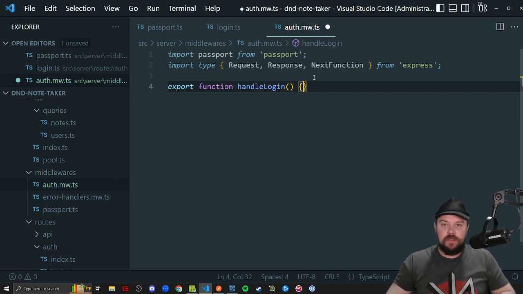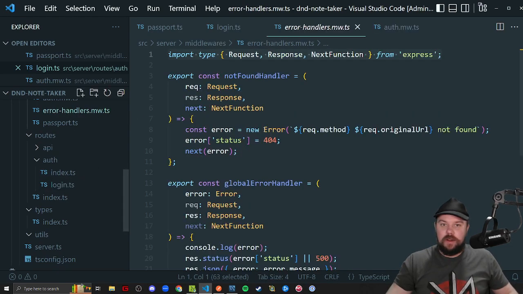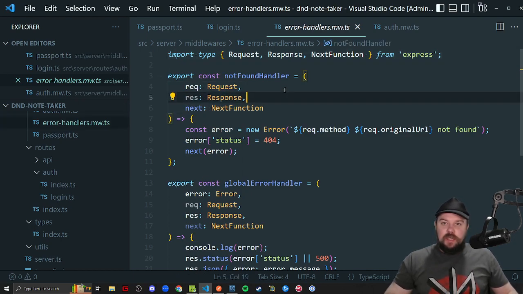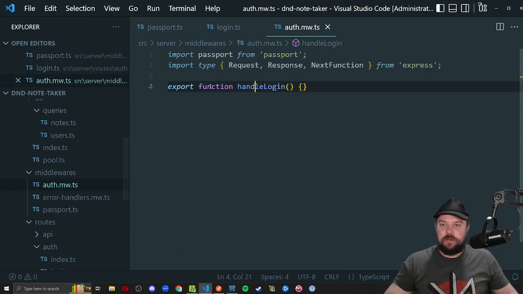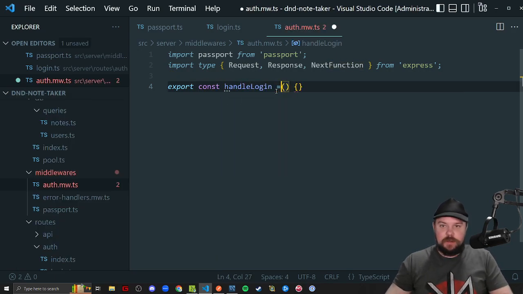With handle login, I'm going to copy from my error handlers as well, just because I don't want to have to write it out by hand again. These args right here. And it looks like I did an arrow function here. I should be consistent. So let's go back to auth middlewares, and we're going to change it to one of these, just so I'm consistent across my project.